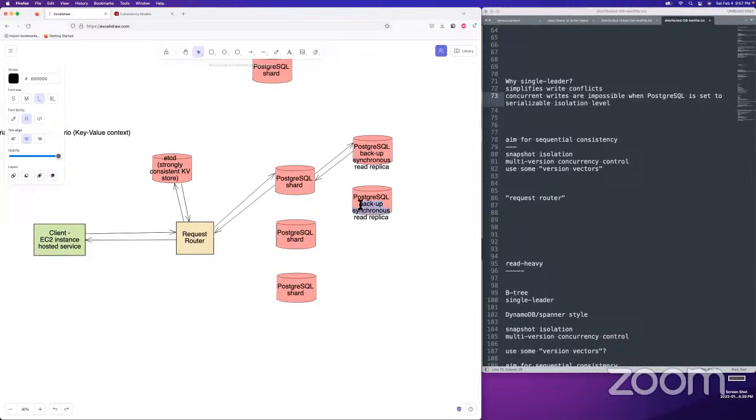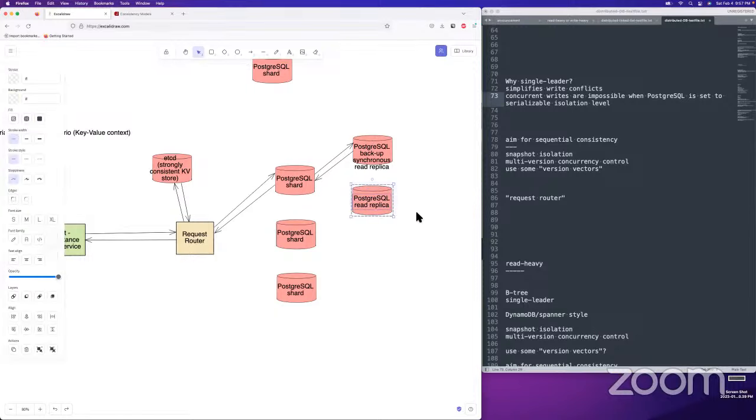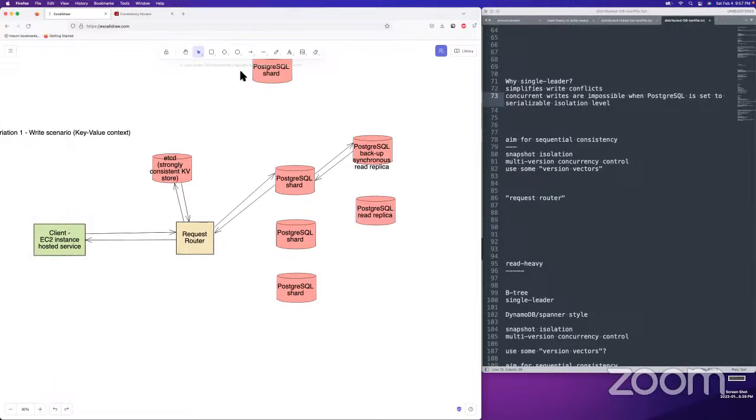You need to have at least one read replica that is strongly synchronous. You need to have at least one synchronous replica. And then over here, you can go ahead and have gossiping or something.